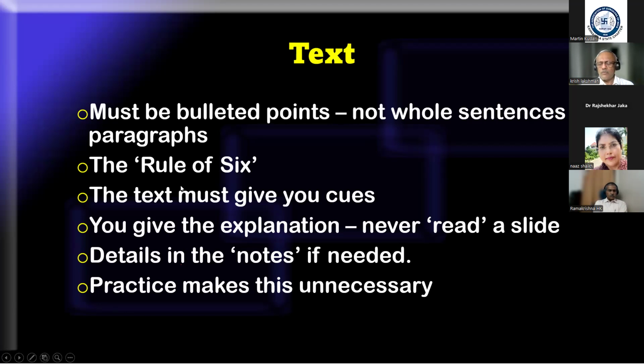And using the rule of 6 is something very important. Very simple. 6 lines to a slide and 6 words to a line. I repeat, 6 lines to a slide and 6 words to a line. That's all the text material that you should have on your slide. Anything beyond that will not look right.